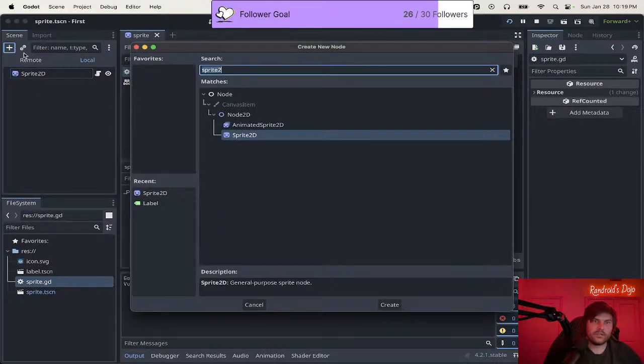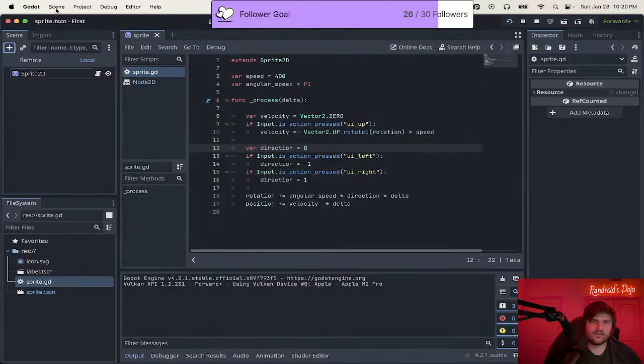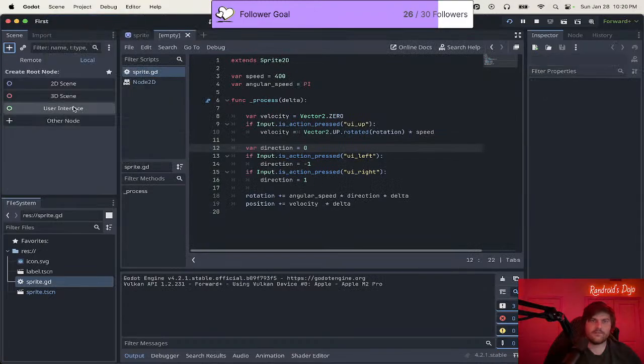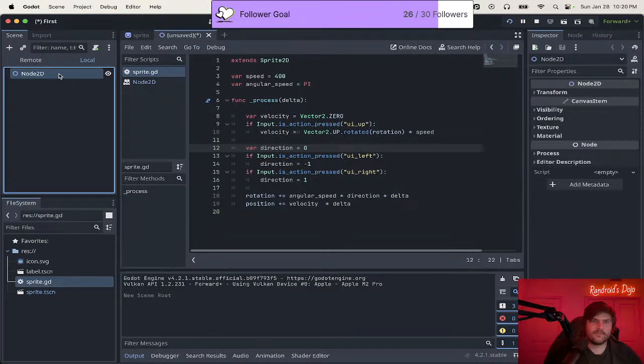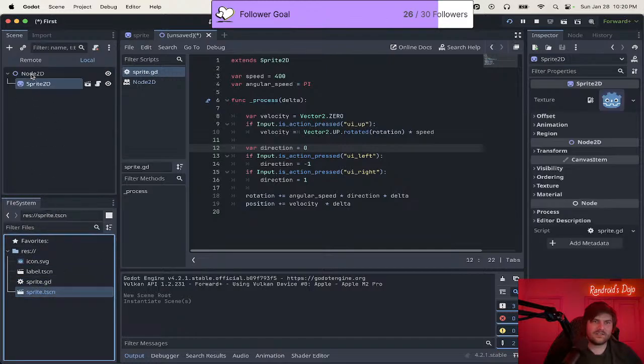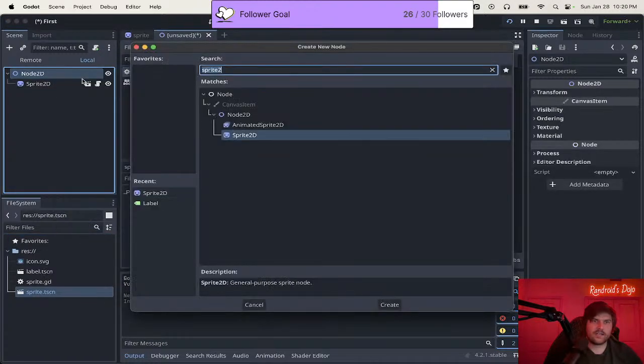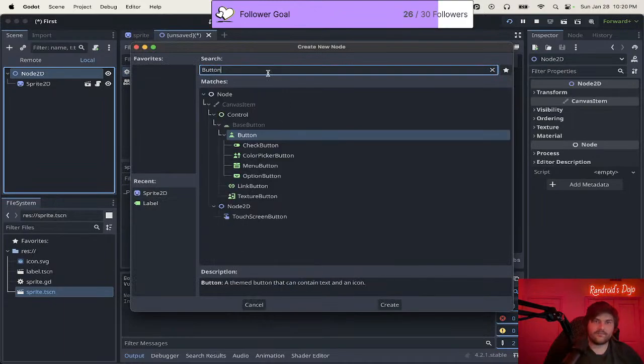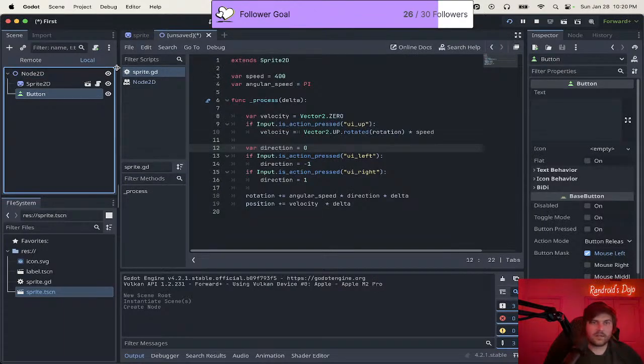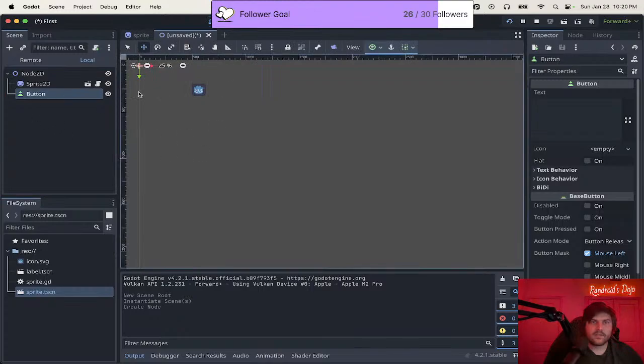So it said new scene, not new node. New scene, file, new scene. There we go. 2D scene. They wanted me to drag my sprite scene onto the 2D scene, I believe. Right click, add child node. This is where we add button. Button. Okay. Now I want to see 2D.